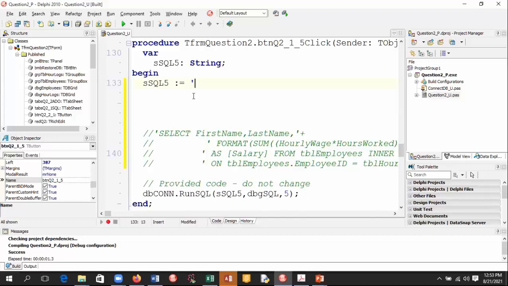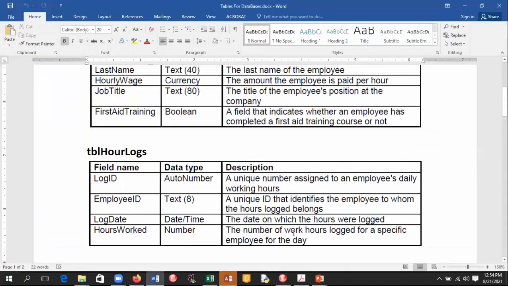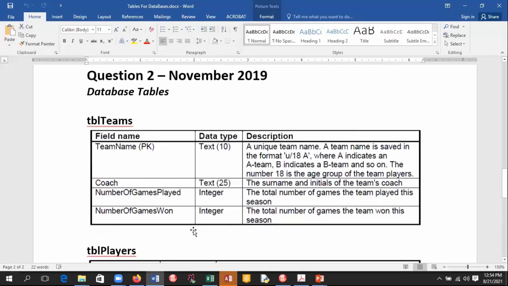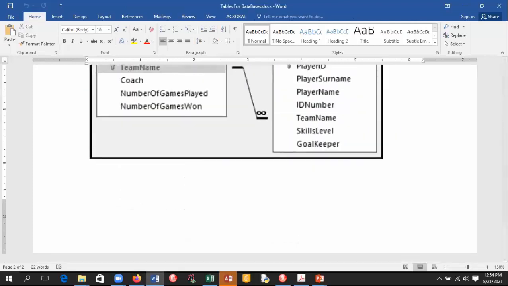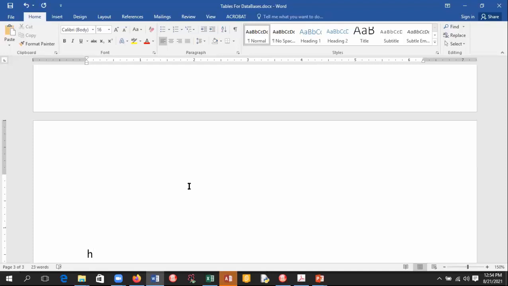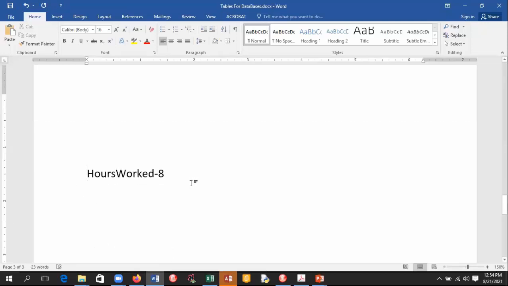And I'm going to come back here. Okay, now tell me, we want to work out how many extra hours they actually worked. Okay, so how do we work that out? So it's going to be hours worked. I'm just going to come over here, and it's going to be hours worked minus 8. To get the overtime, it's overtime hours, it's hours worked minus 8.